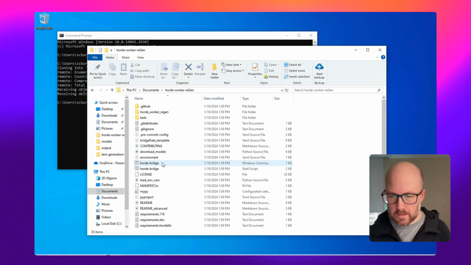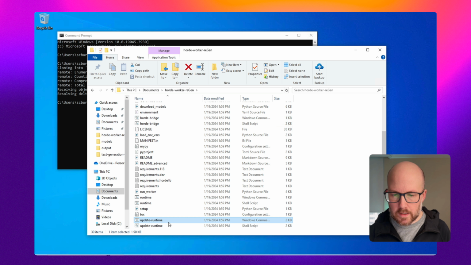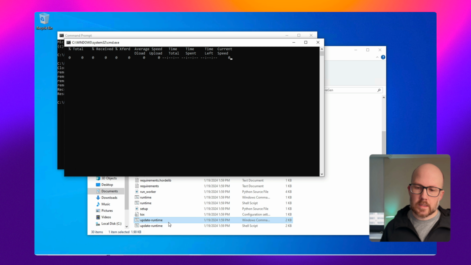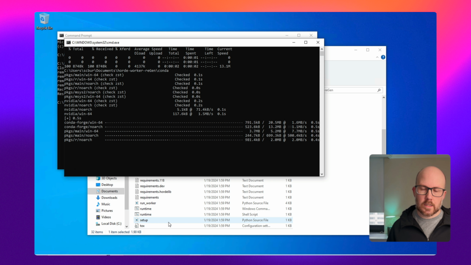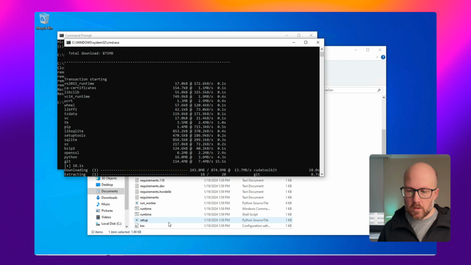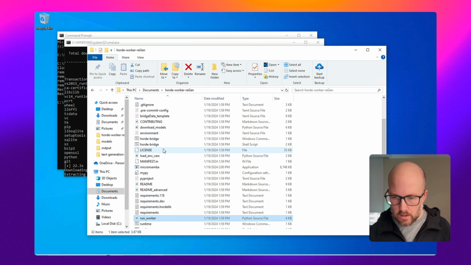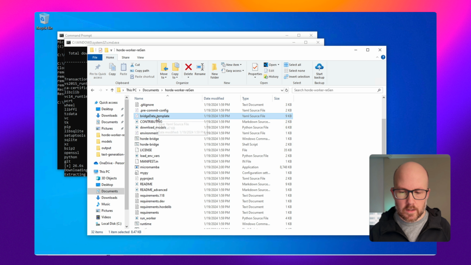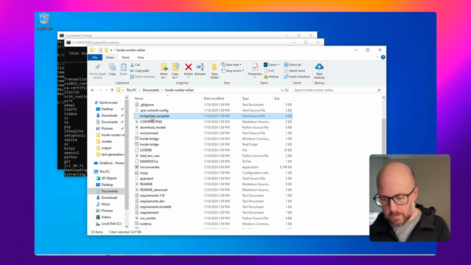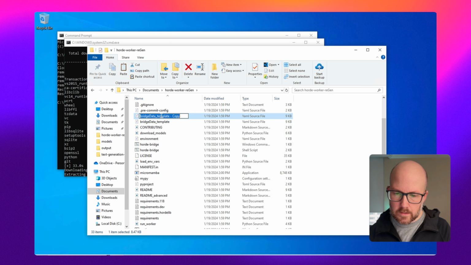So here we can see it, and then what you're going to want to do is update the runtime. This will start downloading all the necessary packages in order to get the whole Horde set up onto your computer. We'll let that go in the background here. But I also want to show that you'll have this BridgeData underscore template file, and we're just going to want to make a copy of that. Paste it right into the folder here.